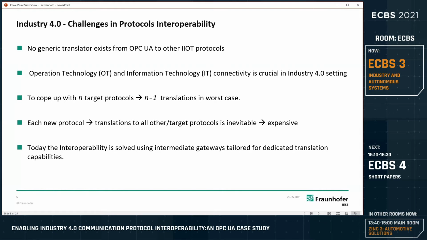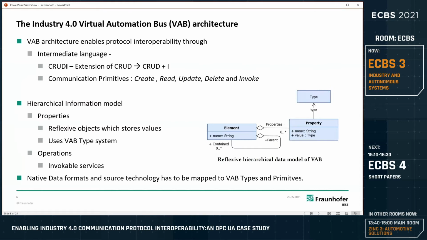So how can we achieve that with the Virtual Automation Bus? The Virtual Automation Bus Architecture consists of an information model and a set of primitives, and we call it the intermediate language.